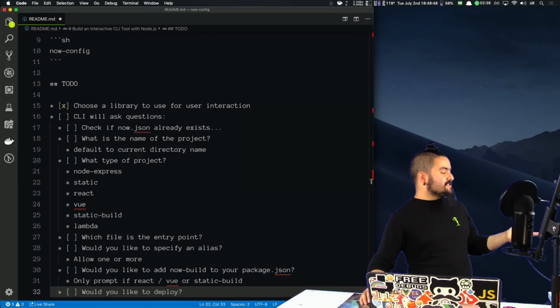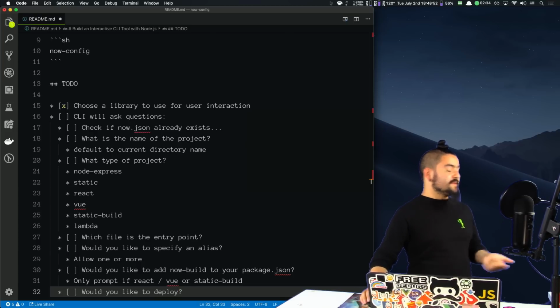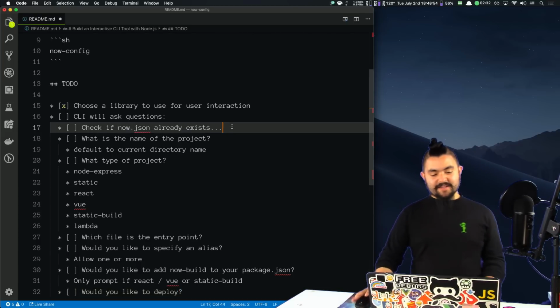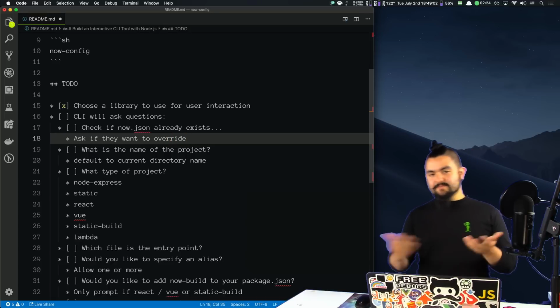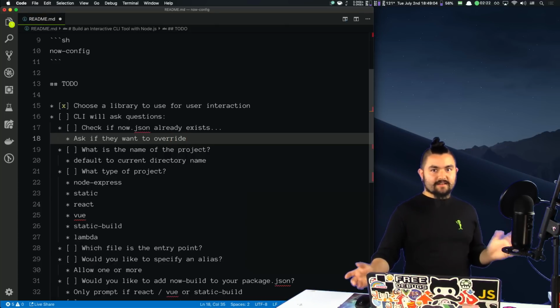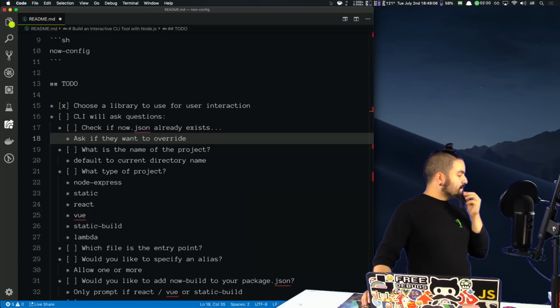Yeah, and Spacey asked the question, what if someone wants to use it to override an existing config file? Maybe ask to override? Yeah, we can do that. So check if now.js already exists, and then ask if they want to override, because maybe they have one, but it's not correct or something like that. So yeah, we can do that.